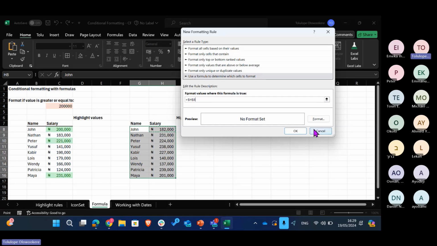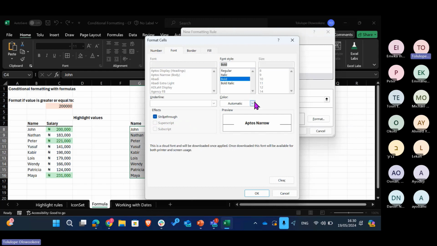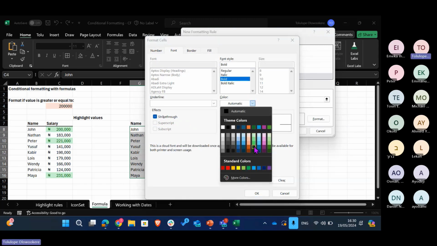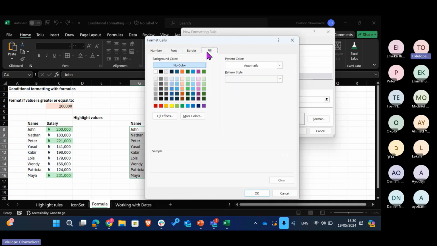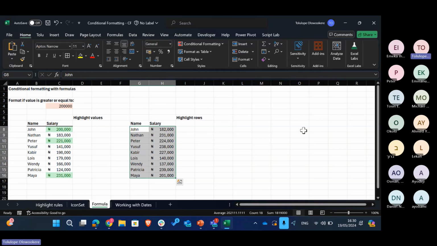But if you do this and you say you want the value here to be greater than or equal to 200,000, you can also refer to this cell here, C4. You want to format it in a way that, for example, you want it to be bold, you want the color to be dark green, you want the fill to be light green, for example, and then you say okay, and then I say okay. Nothing happens, nothing changes, and it's just because of the cell referencing.